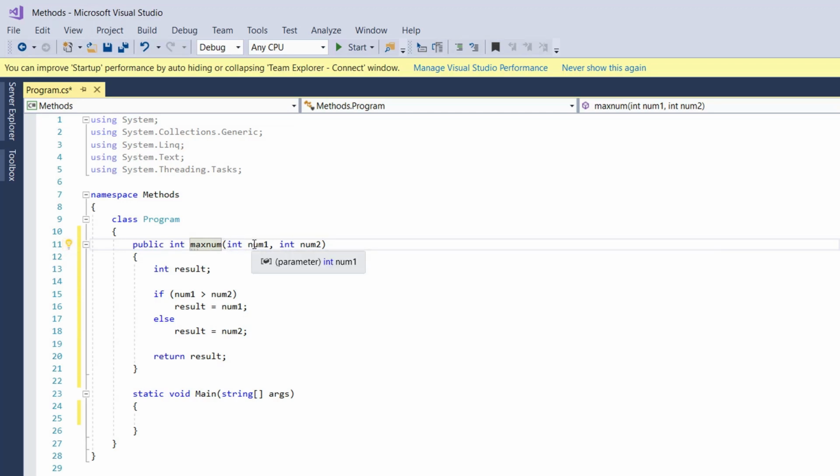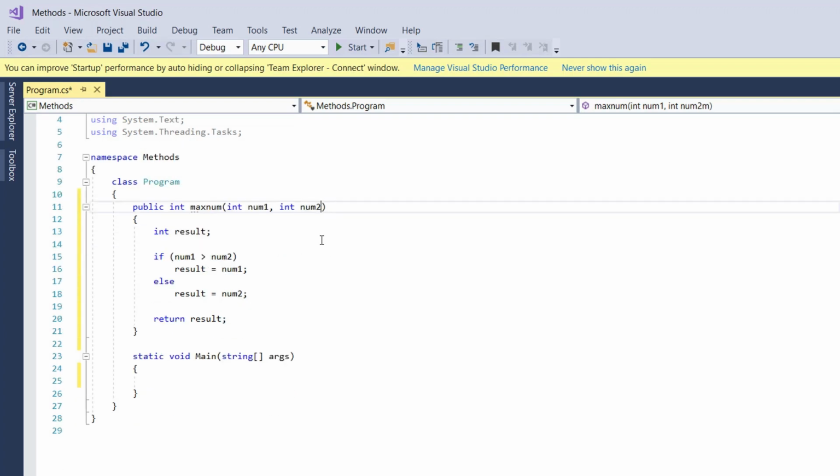Therefore, we go ahead and give it 2. If it's going to be 3, go ahead and add more. Let's say int num3, and go ahead and write a code for that. But as a beginner, we're going to take just only 2, so you can master what you're doing. Now go right inside the static void main.